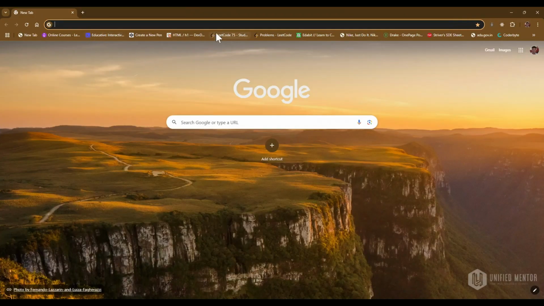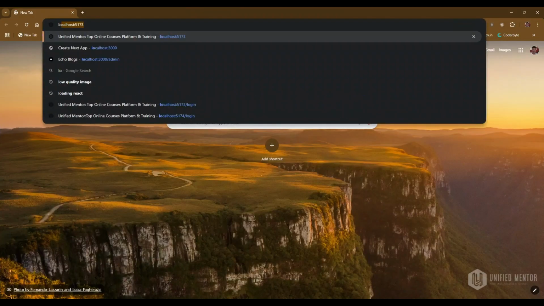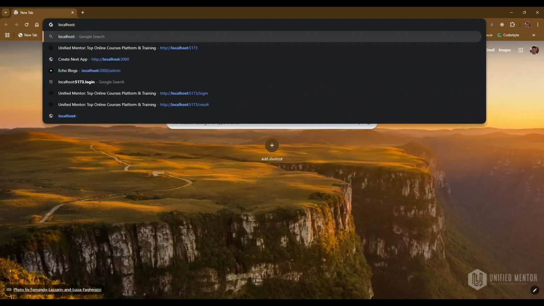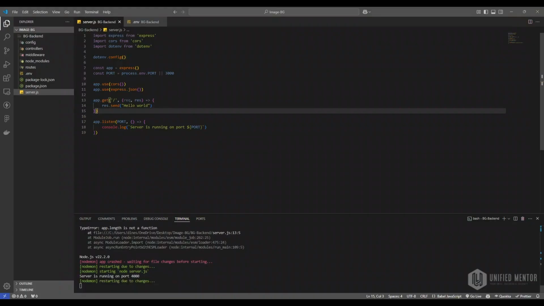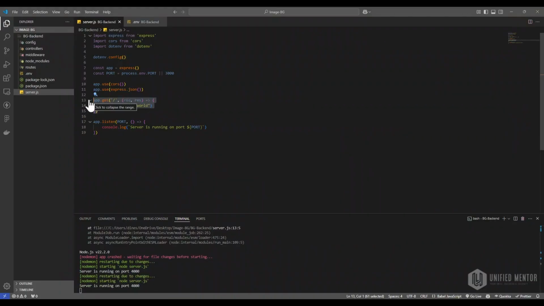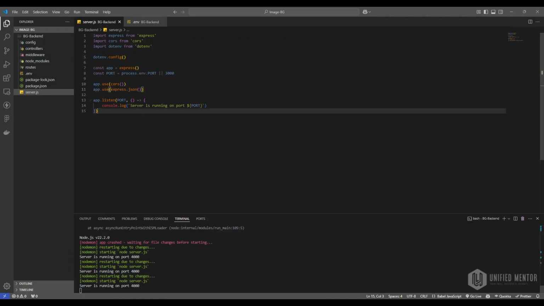Here I am in my Chrome browser. Let's go to localhost 4000 and click enter. As you see, our server is up and we are listening to our server, and we made a GET request where we are getting hello world. Close this one. We will use Postman to check everything. Let's delete this one also, we don't need it. After that, let's come to config.